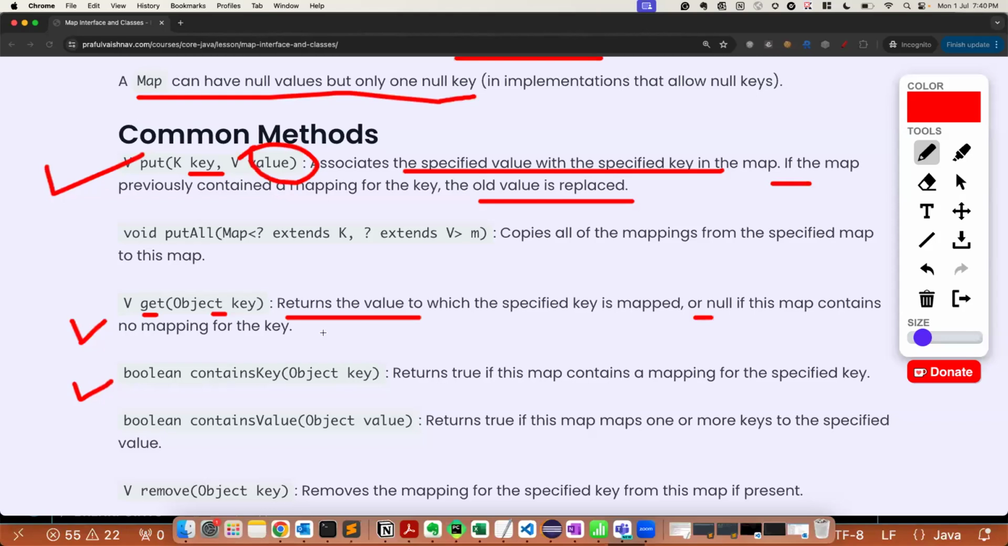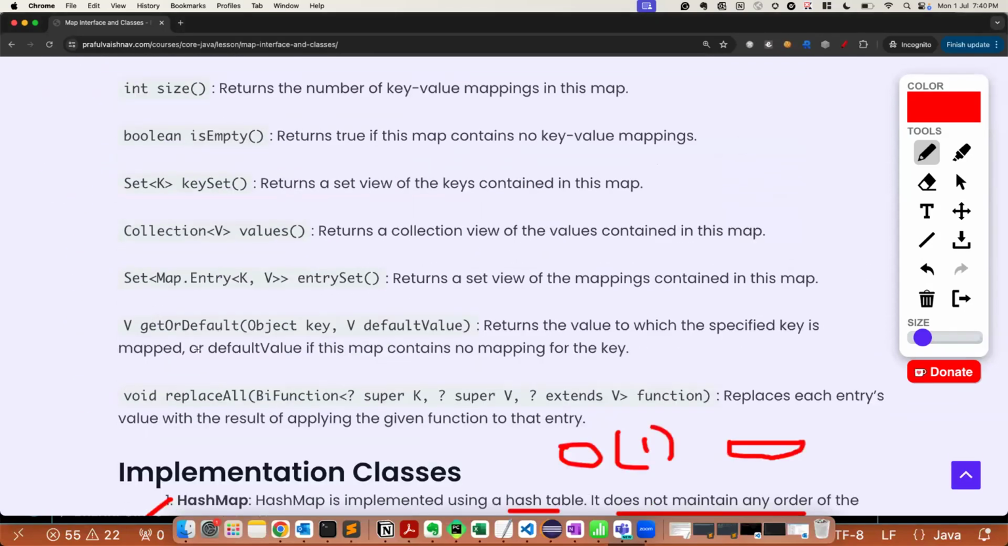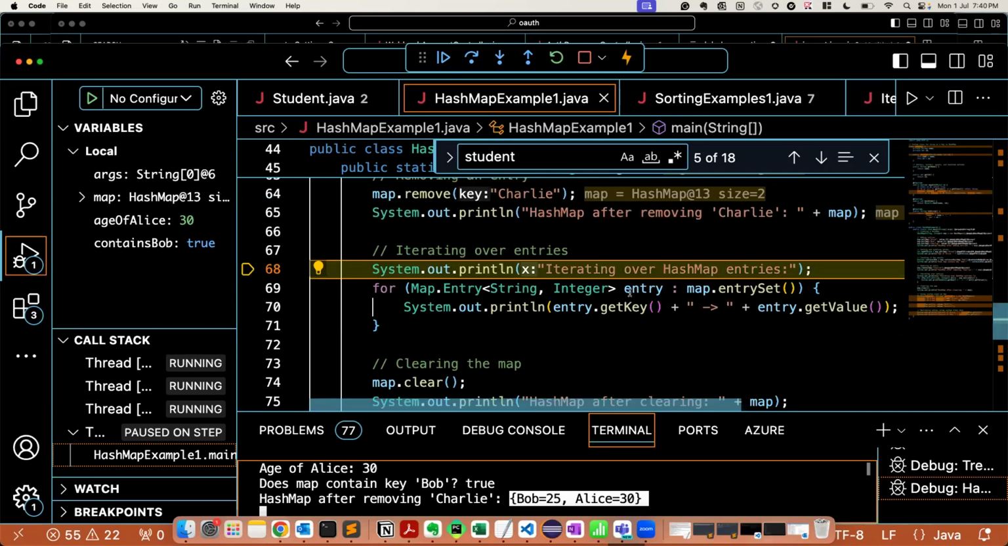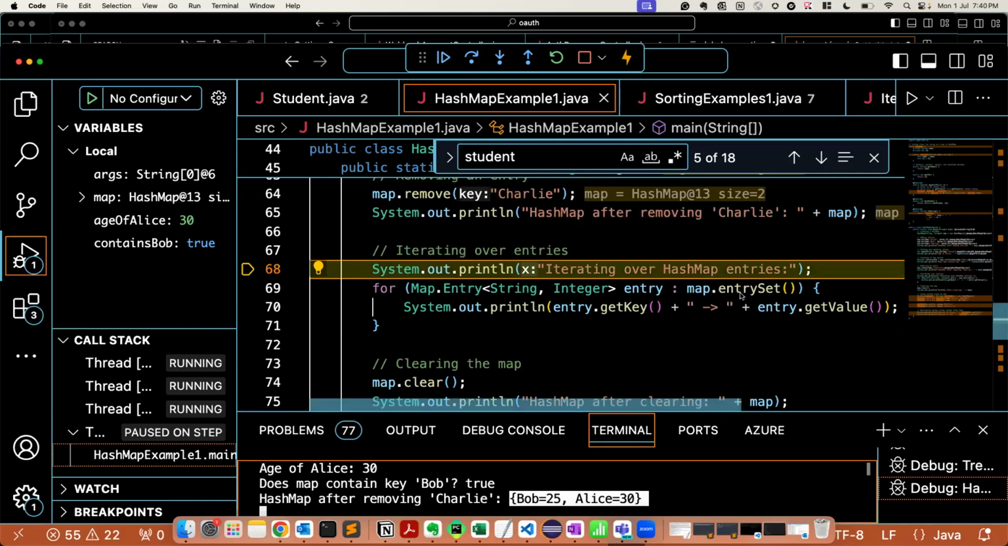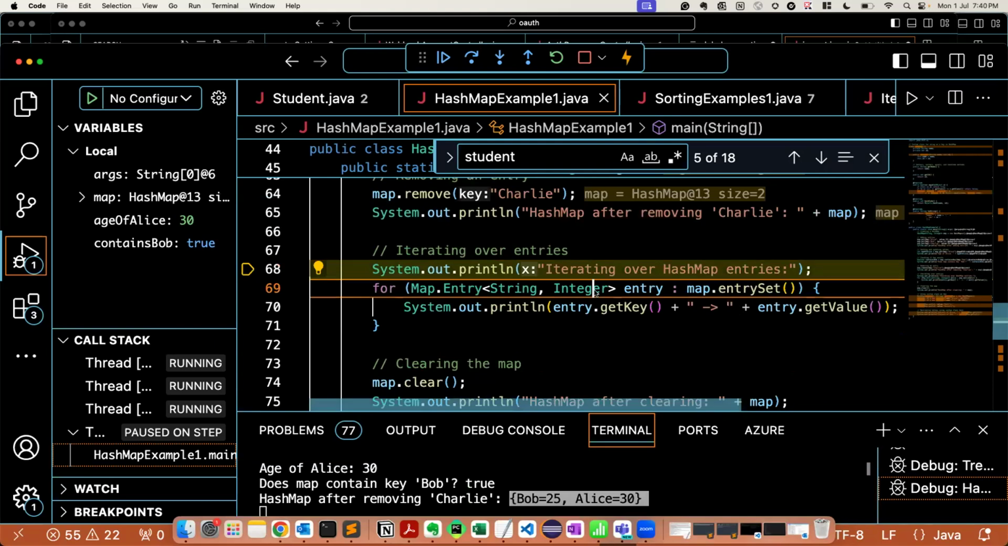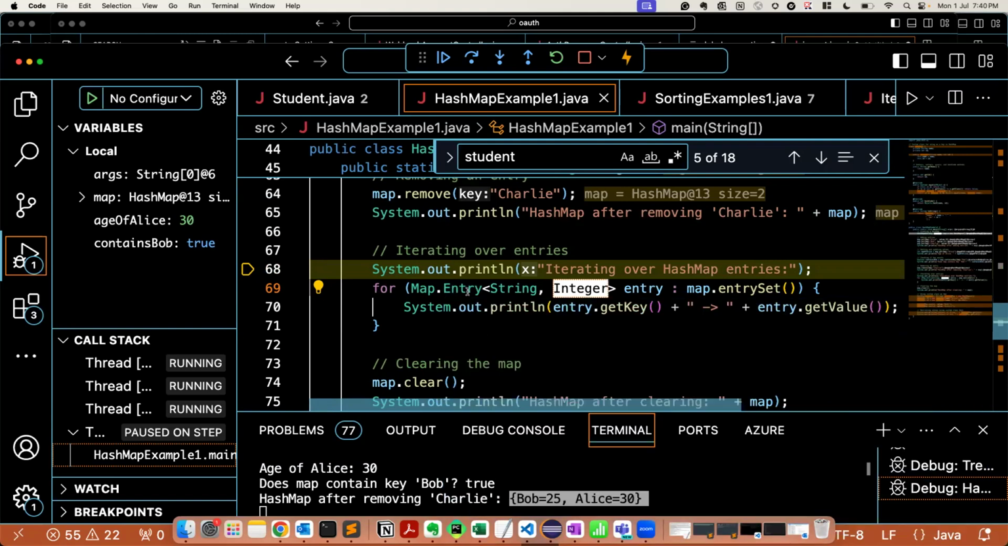Now iteration means traversing each hash map. So what function do we use? We use entrySet. Once you call entrySet, what will it return? It will return Map.Entry<String, Integer>. What is it returning? A key-value pair, because keys are of type String and values of type Integer. The Map.Entry denotes a key-value pair.